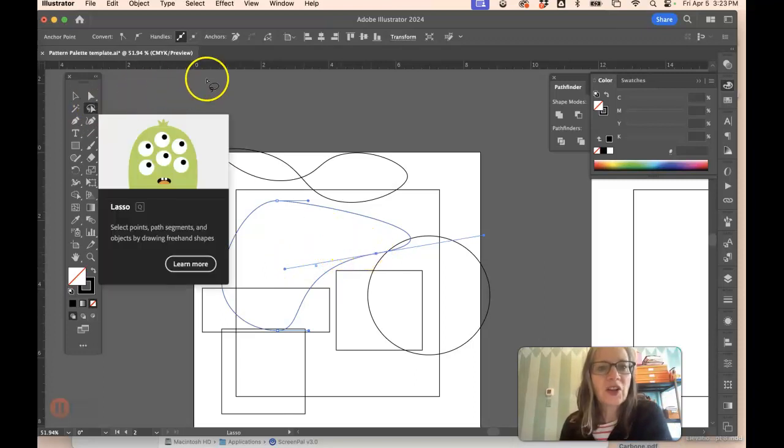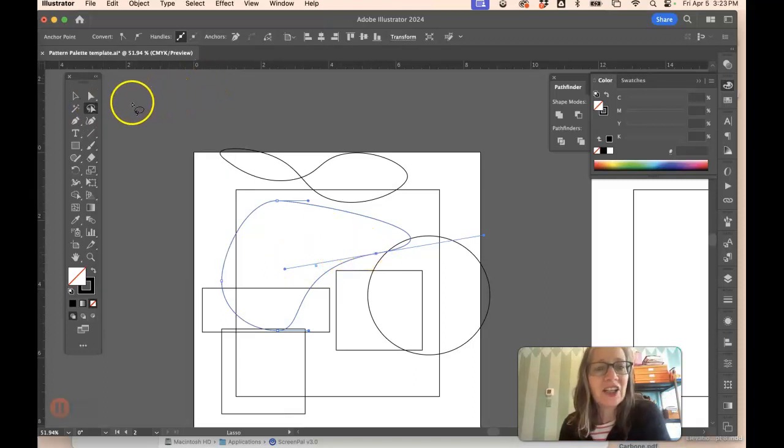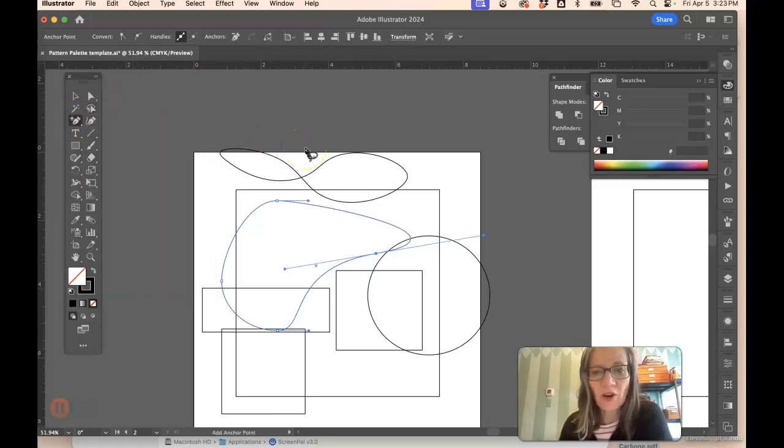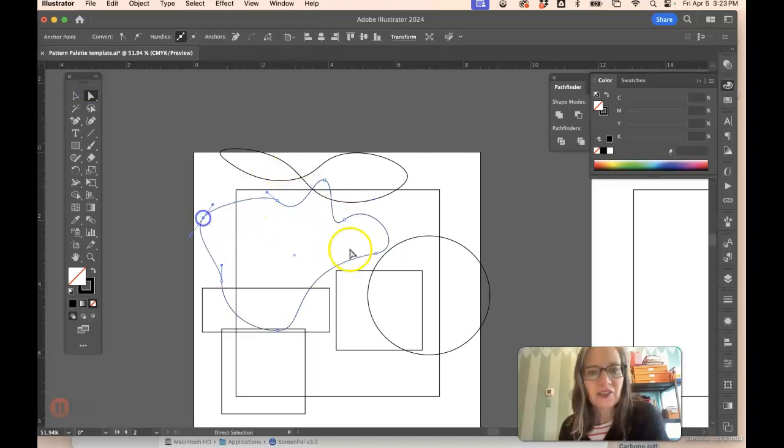So I can also go and add more points in here. So if I go to the plus sign on my keyboard, I get a plus. And if I go to the minus sign, I get a minus. So I can plus and add a point, and add a point, and add a point. And then I will go back to my arrow, and I will pull out some of these points, and I can move these handles around to get all kinds of interesting shapes here. I'm kind of liking the way this looks. It's kind of funky.